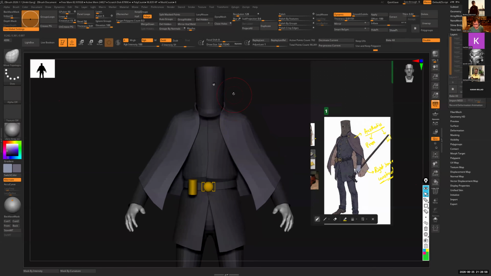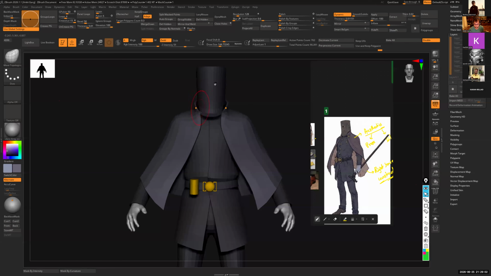Let's give it some nice flare to the collar. It's kind of flaring outwards nicely. Give it some more character.